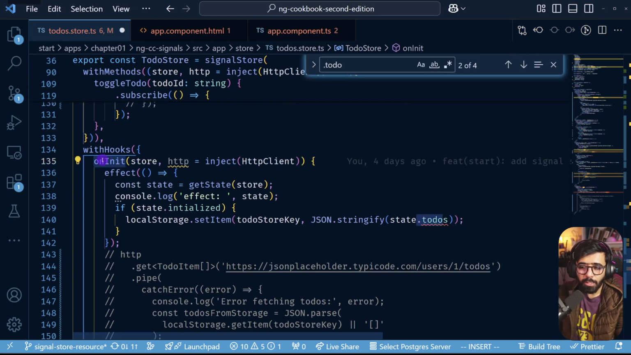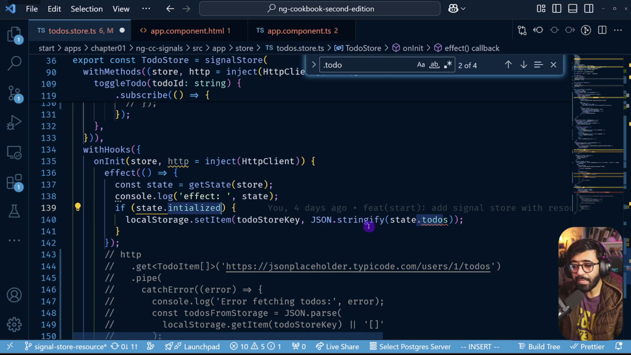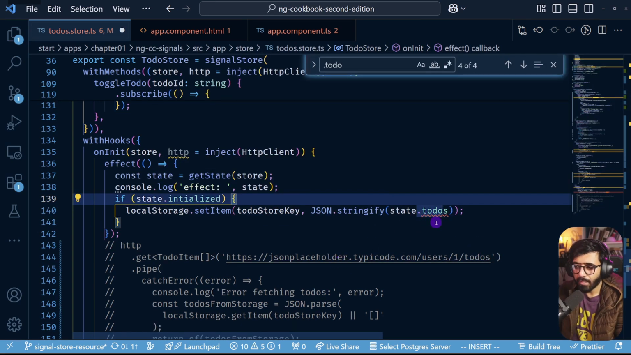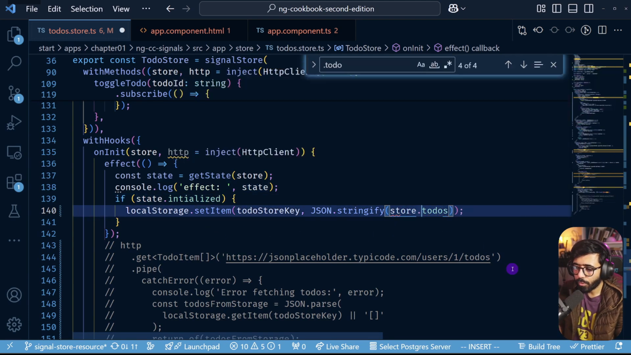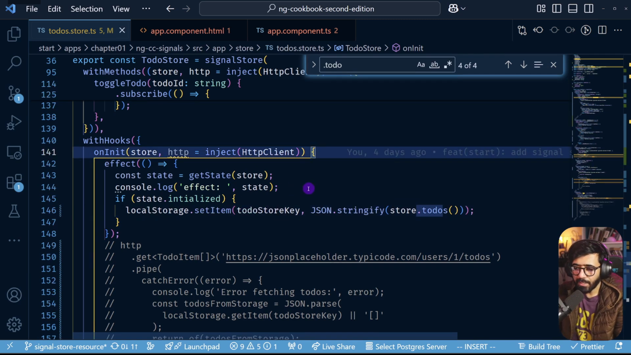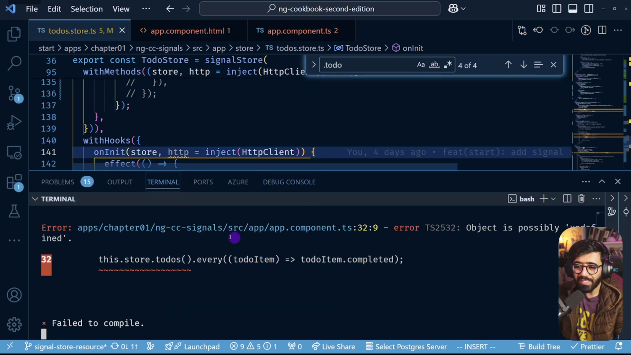Finally, in the on init, you can see that when we do state.initialized, we are actually saving the information from state.todos. This should not be like this. Rather than using it like this, you could actually go and say store.todos, just like this, and that would also work. And now that we have done all these changes, if we look at the terminal, you see that we still have some errors here. For example, we have this.store.todos, which could be there, could not be there, and that's why it's crying.